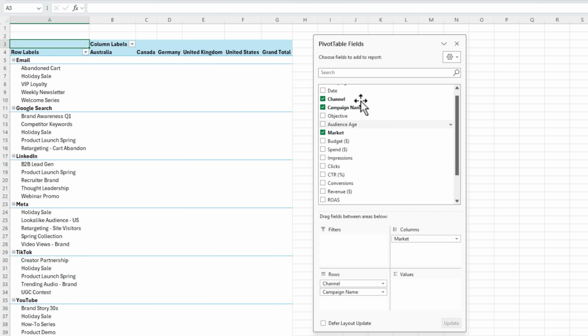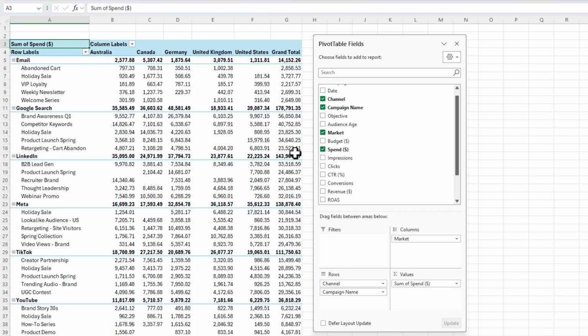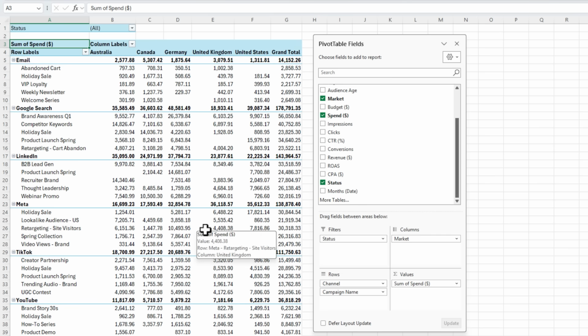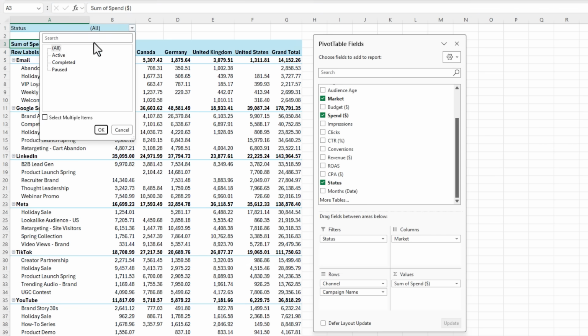Now values is typically where your numbers go, so spend, revenue, budget, that type of thing. Let's check the box for spend. Again, it recognizes this as a numeric field and it puts it straight in the values area. And notice my formatting has come across from my source data. And lastly, filters lets you narrow down the entire pivot table to a specific segment without changing the layout.